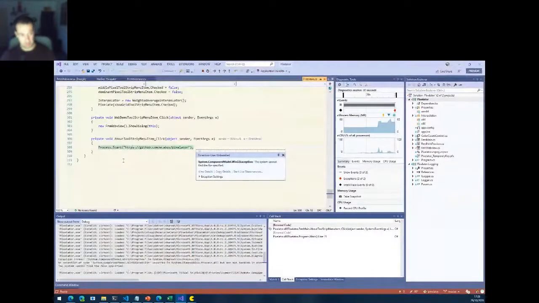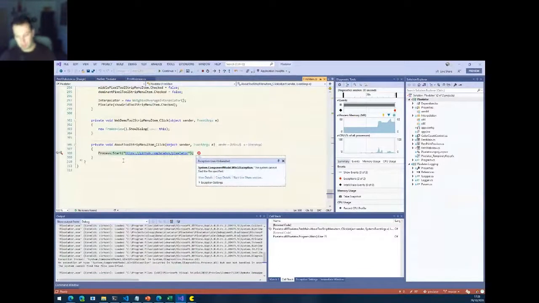My About crashes. The About option does a process start and it just launches the GitHub where the original project is hosted. So that doesn't work. And this is one of those small differences between full .NET and .NET Core. This is one of the reasons that you need to test your entire application, no matter how mundane it seems.